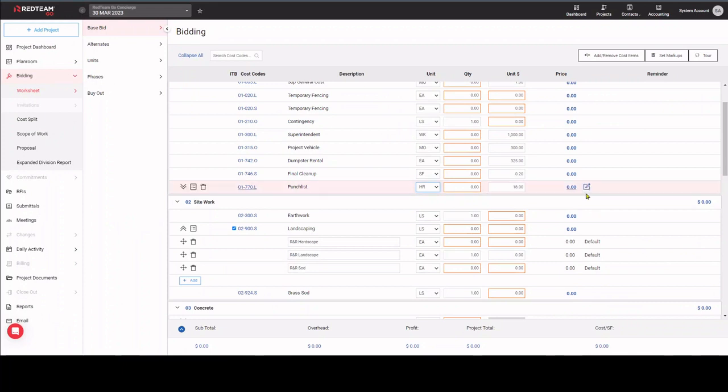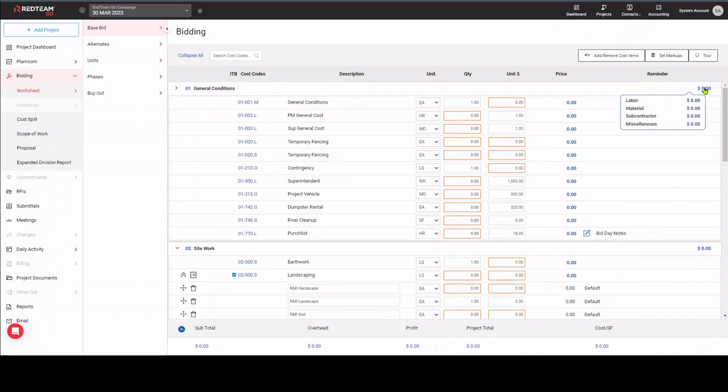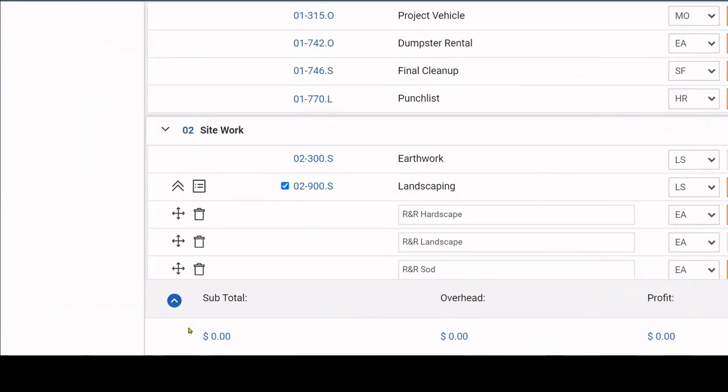On the right side of the line is the bid day notes. These are internal only and can be printed in a report. Clicking on the dollar amount on the division line gives a breakdown of the total amount by cost type. Finally, at the bottom left, the blue arrow will hide the subtotal, overhead, and profit values.